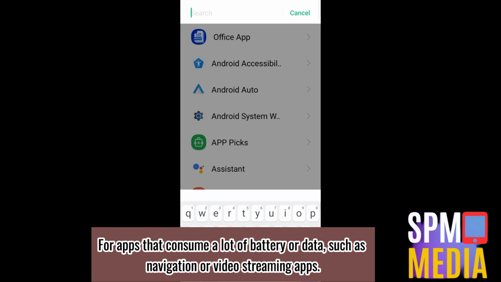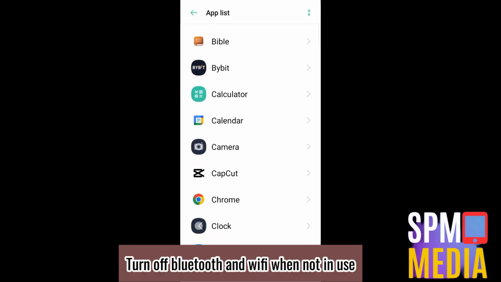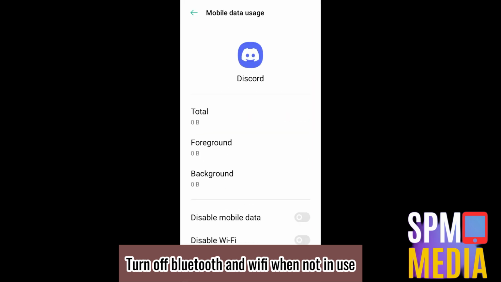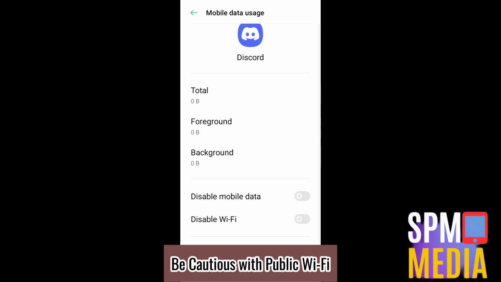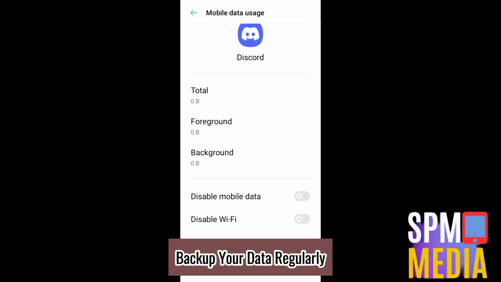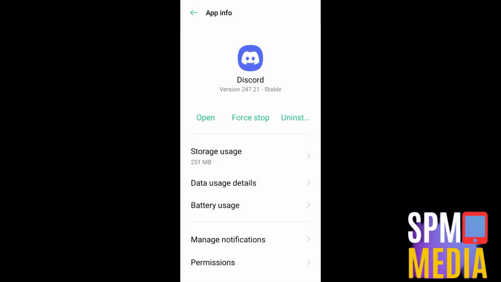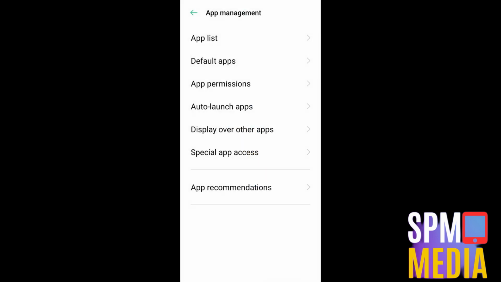As a bonus, you can also turn off Bluetooth and Wi-Fi when not in use. Be cautious with public Wi-Fi, and do back up your data regularly. I really hope that this video somehow helped you, and as much as possible, follow these tips and turn off these Android system services now.